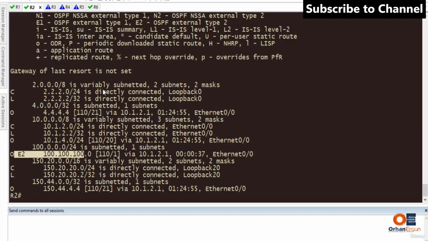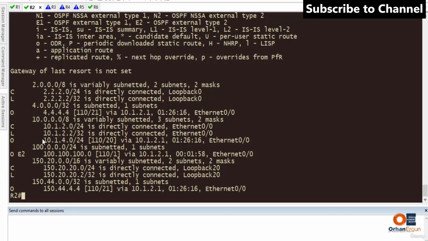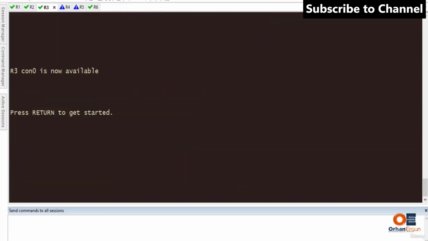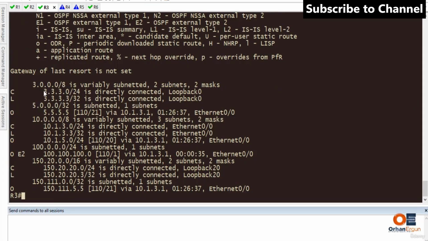If I just go to router 2 and try show IP routes, I have routes from the internet only, this is that, and from my side, not from the other side. I don't see, for example, 5555. And if I go to router 3 and do show IP route, you can see again that I have access to the internet. I see routes from my side, but I don't see routes from the other side. So this is how you do that.